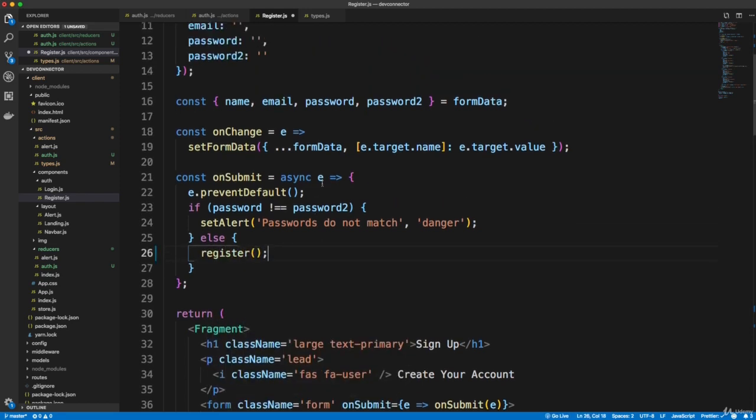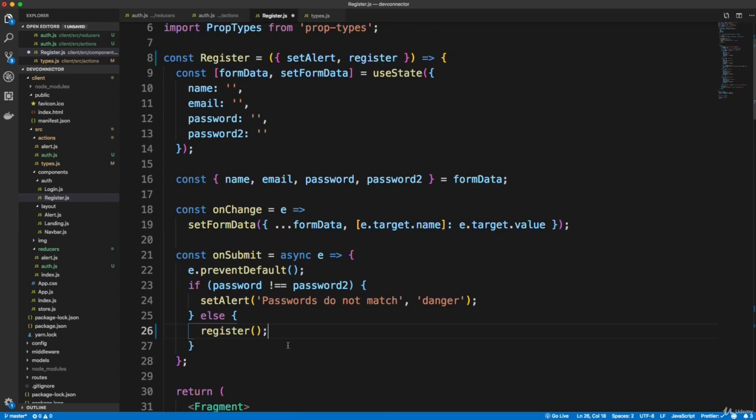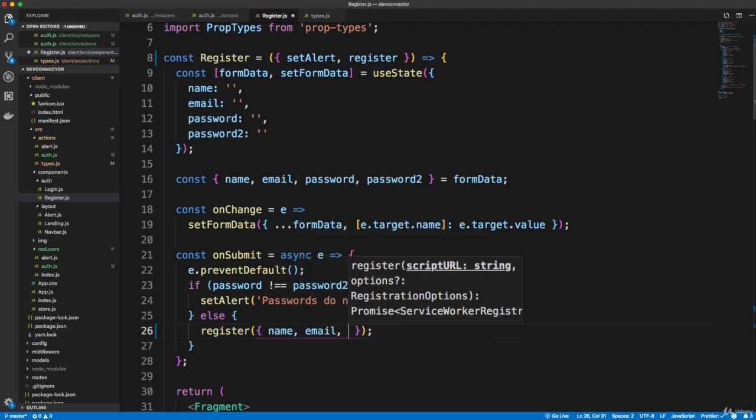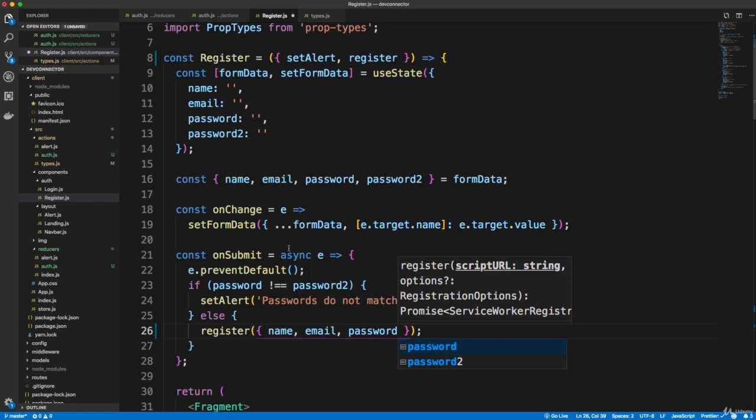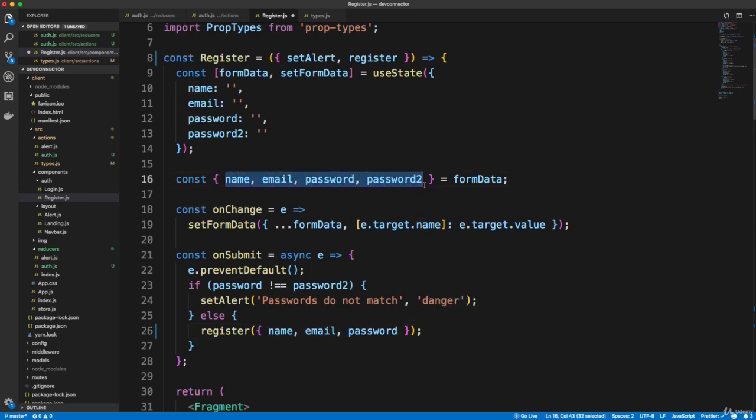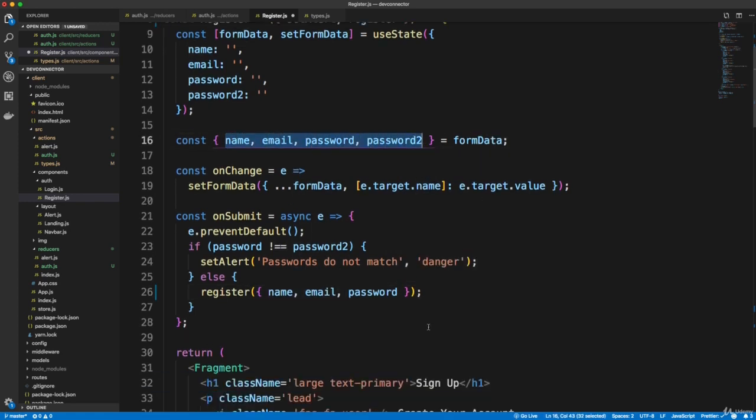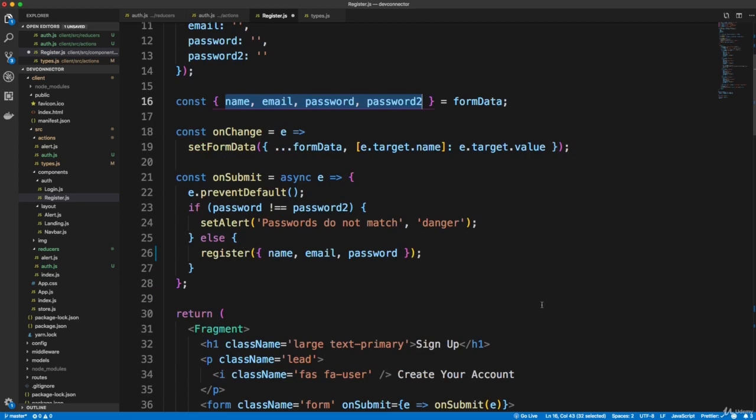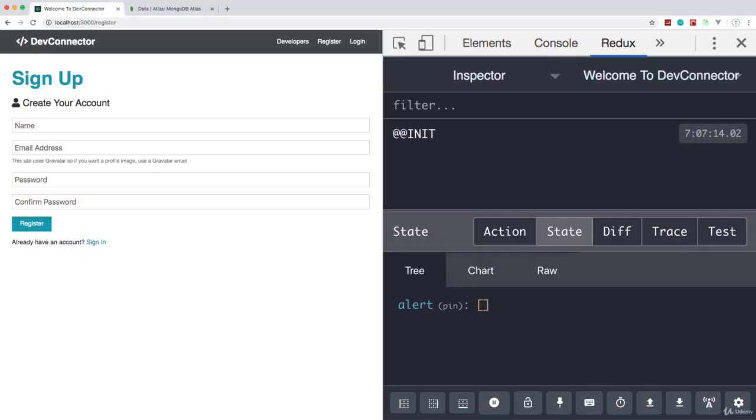because we can access it because we brought it in, we destructured and brought it in, and this is going to take in an object with the name, email, and password, and we can access these because we're pulling them out from the component state, from the form data. Okay, so we're going to pass them into that action. So let's save this, and I might have missed something, but we'll check it out.